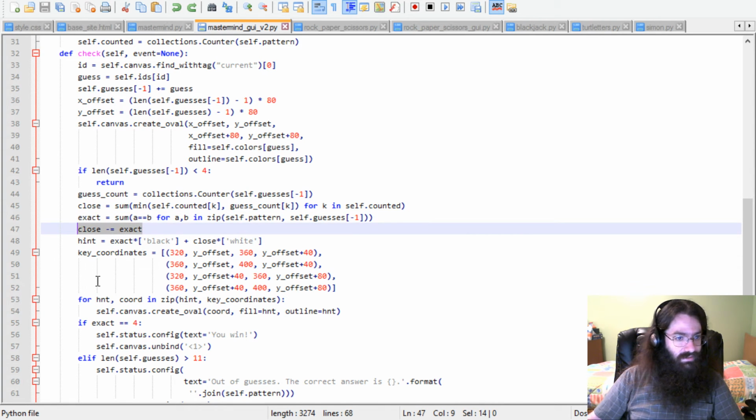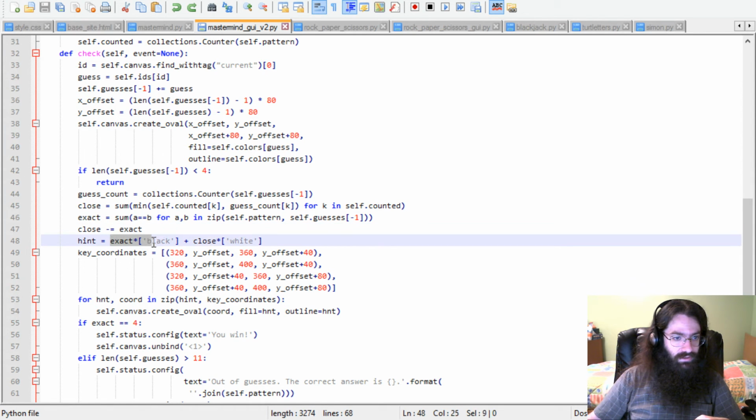We remove the exact ones, and then we create, instead of a string of exclamation marks and question marks, a list, and this is a list multiplication, and so we are going to get exact quantity of the string black and close quantity of the string white, and we're going to add those two lists together. That's just list concatenation. A list of 1, 2, 3 plus a list of 4, 5, 6 is one single list, 1, 2, 3, 4, 5, 6.